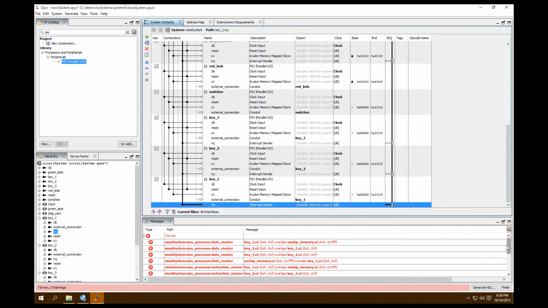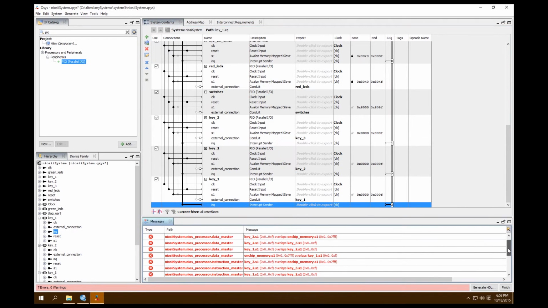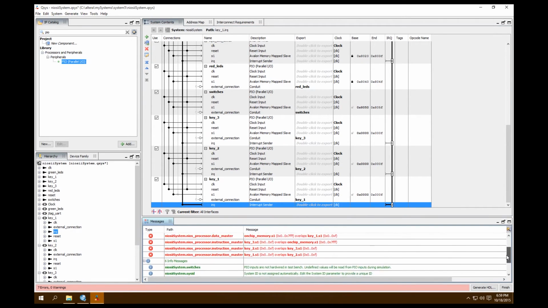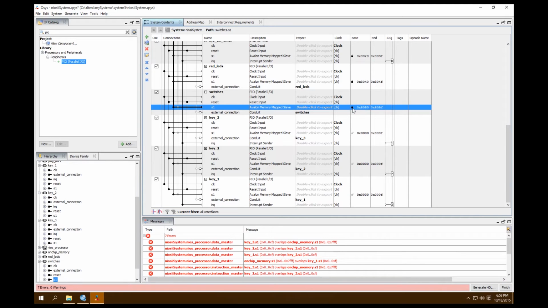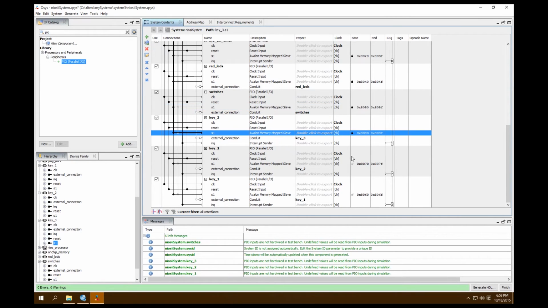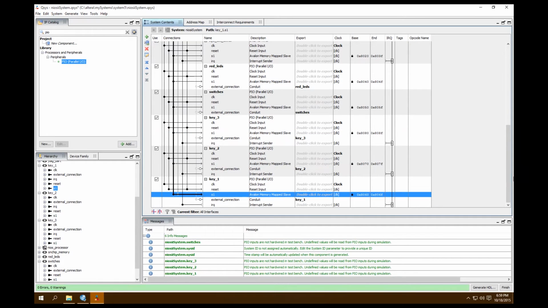Now, let's take a look at all of our errors that we've accumulated down here. We can see key 3 S1 overlaps in memory, and overlaps in memory for key 3, 2, and 1. All of these are overlaps in memory, so those are easy to take care of. Let's lock our switches, which we added last time. Come up here to System, Assign Base Addresses, and there we go. While we're at it, let's lock all 3 of these base addresses for the 3 keys that we just added. So now we have everything in here as we want it.